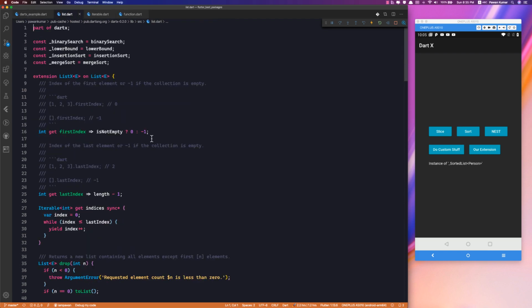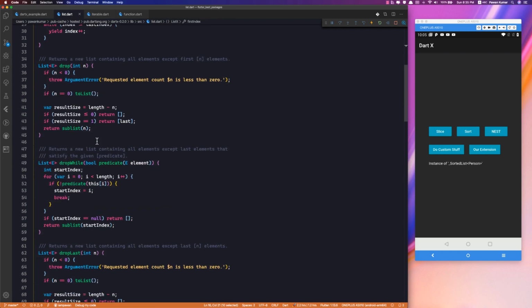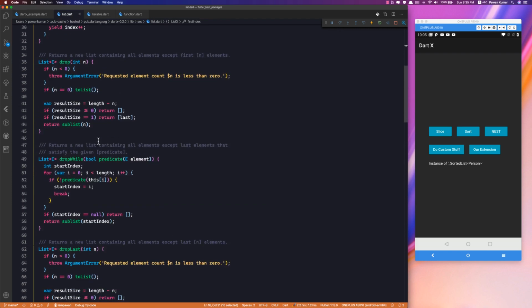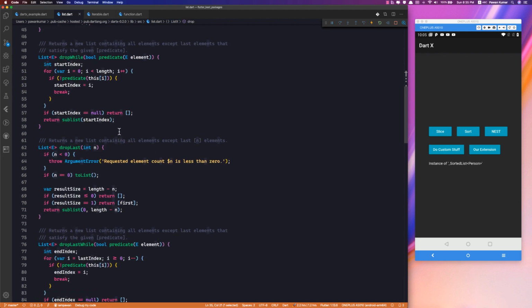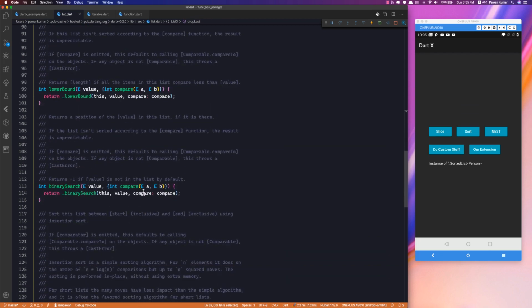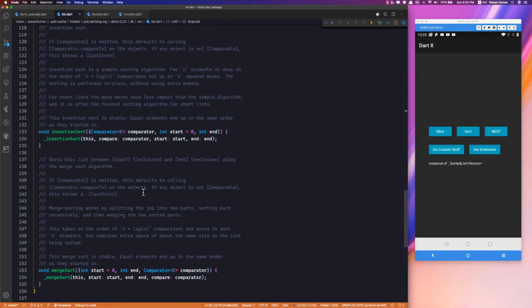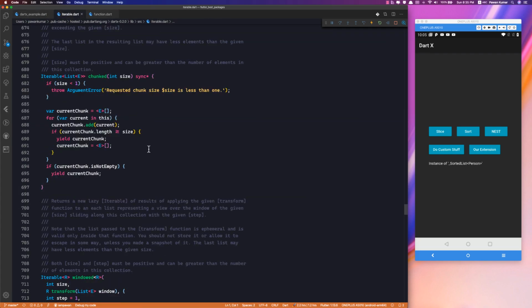Similarly for list, if we see, we can get the first index, last index, indices, drop. It will return a new list, except the first few elements, if you want to drop them. Then there is dropWhile as well, you can apply that. Then you can apply it for the last elements if you want to drop some of them. Then lower bound, then there is binary search, insertion sort, merge sort, and a lot of others will come.